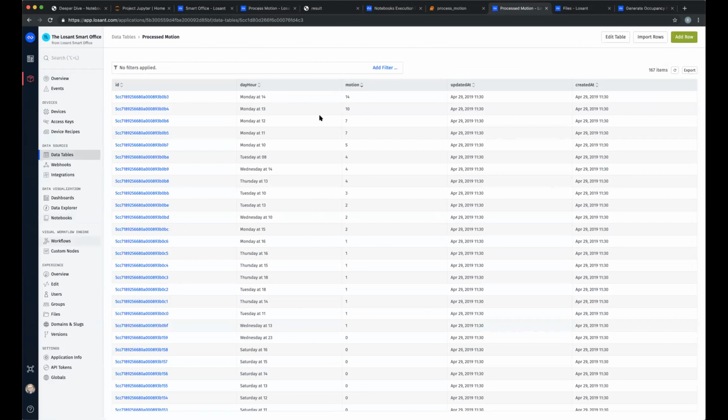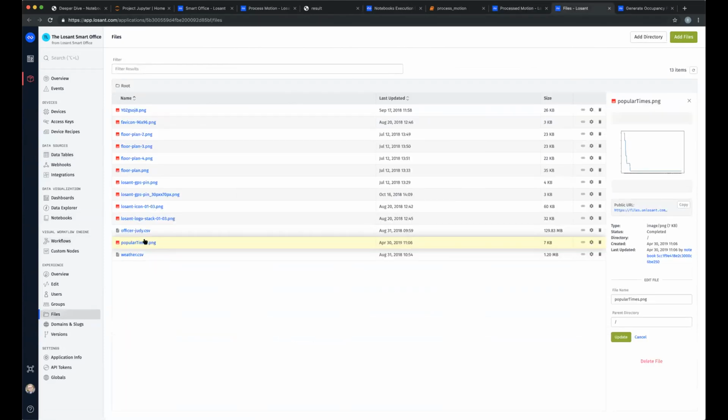I can look at this in workflows. And in the original case, I can put this on a dashboard using the data table block. And then likewise in files, there's my file that was put here, my popular times image. I can click it, see a preview, and then I can also put that on a dashboard if I chose.